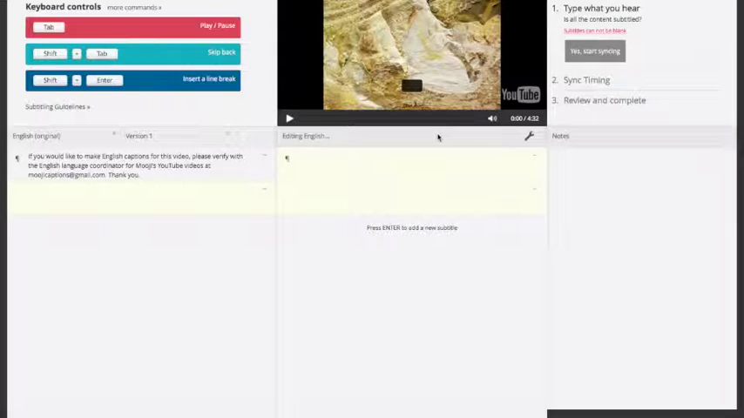So in this first step of captioning, I'll tell you that there are many ways to do this, and I encourage you to find the way that feels most natural and easy for you. I'm just going to demonstrate the way that I create captions. Please take from it what's useful to you and make it your own.